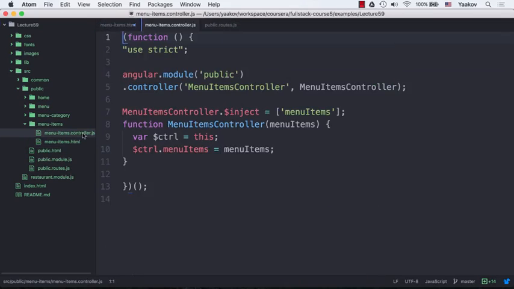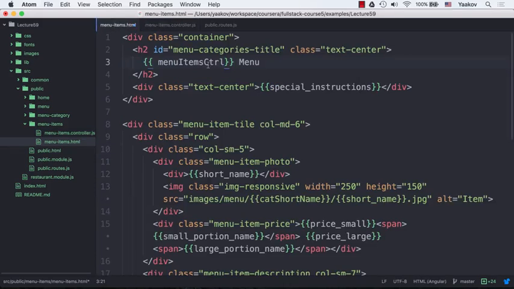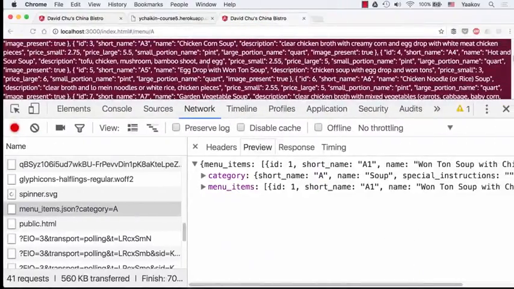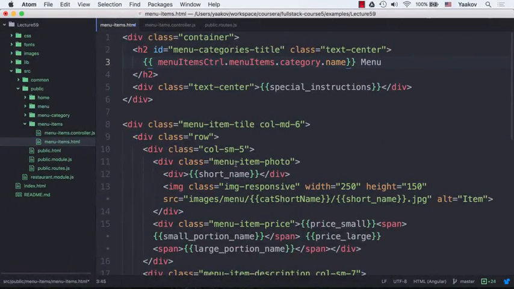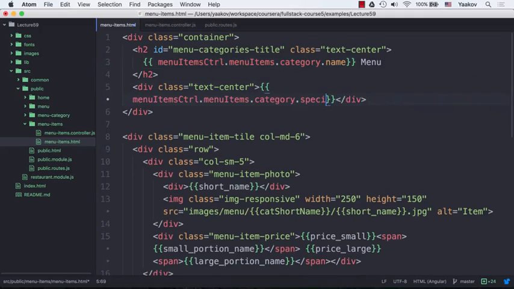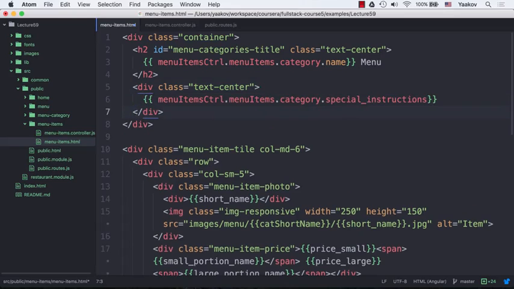And if we look at our controller, the property that we're exposing through the controller that holds that data is menu items. So we'll go ahead and copy that and say menu items controller dot menu items dot category, that's the one that came back from the call, the category property, dot name, that's going to tell us whatever the menu name is. And very similarly, let's just copy this part right here real quick. We'll give the special instructions, so we'll take this instead of name to be saying special_instructions. And let's go ahead and also indent this a little bit more properly. Okay, this is pretty good.